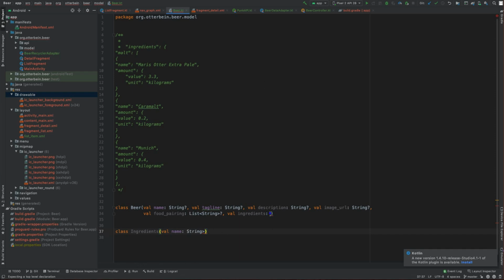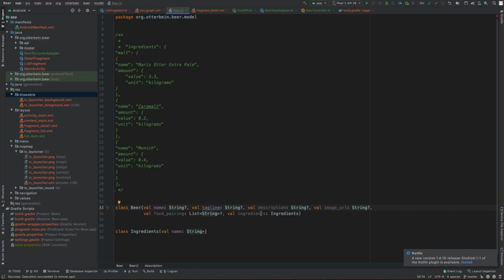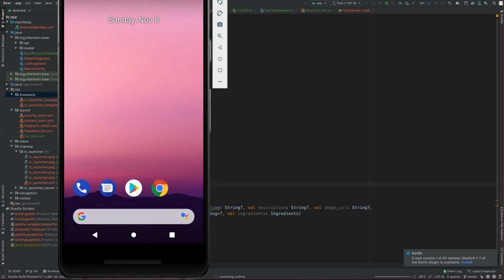And now up here I can say ingredients is of data type ingredients. The JSON parser will take care of now parsing this object and loading it into this variable. You just have to build the structure properly, and you have to make sure you get all the variable names proper. So now when I run, if I didn't get any errors, we know we did it right.